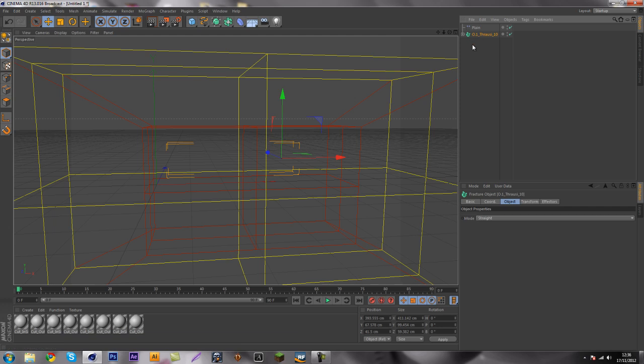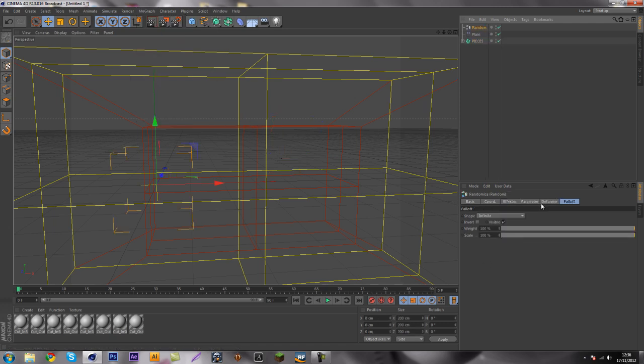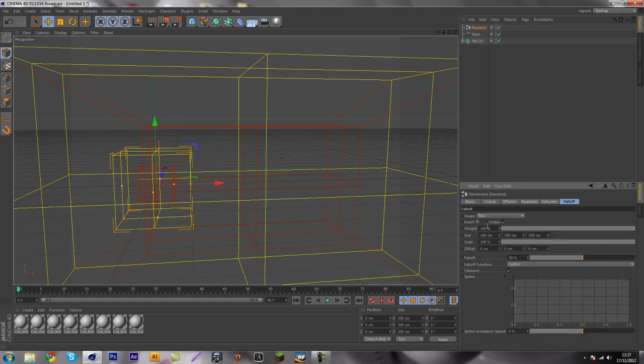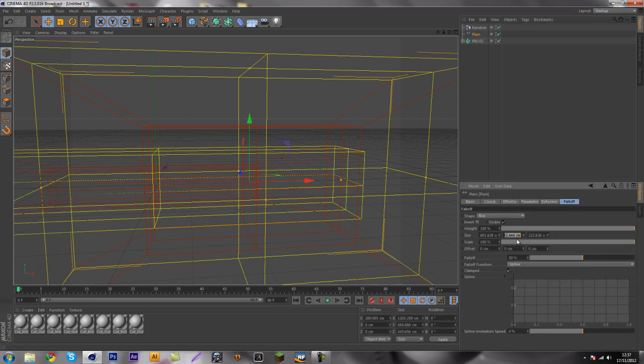So select the fracture object again. Let's just rename this pieces. There we go. Select that, MoGraph Effector, Random Effector. So we're going to use the same thing. We're going to go to falloff and make it a box. So now just go to the plane and select all these values and copy them into the random effector, so it's getting about the same size. Select that and paste it in here.